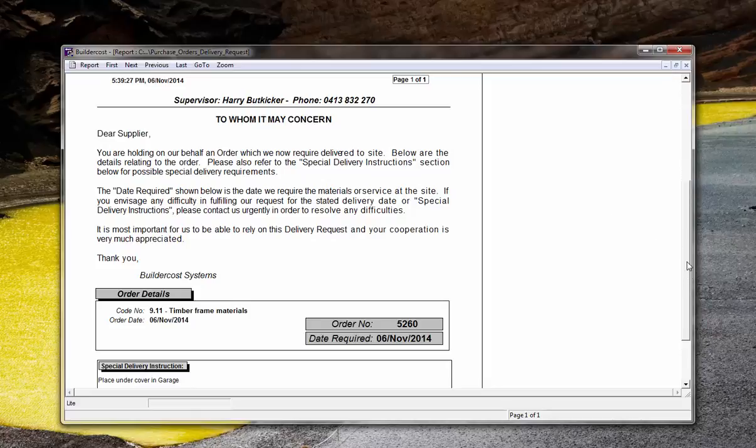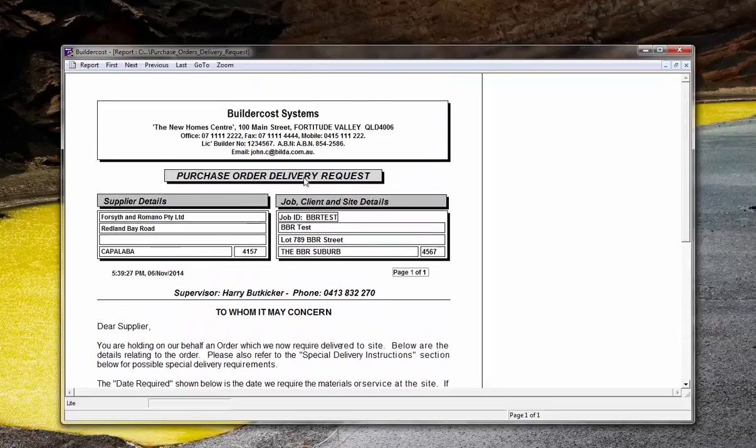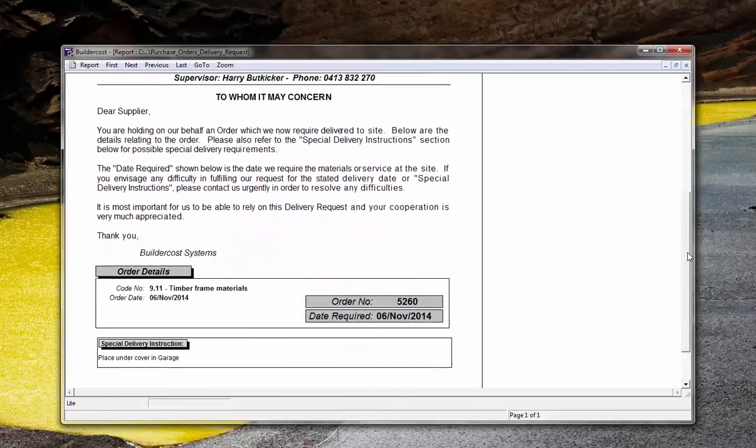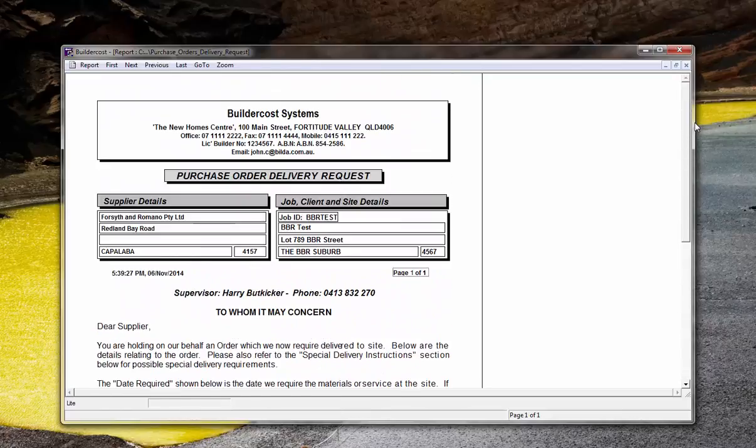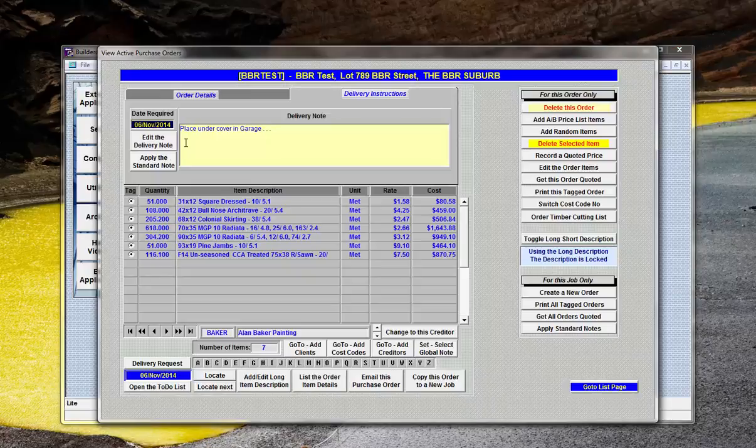So call forward delivery requests are wonderful things for conveying information precisely to the supplier for orders that you have placed in advance that you're now calling forward. So that's another advantage.